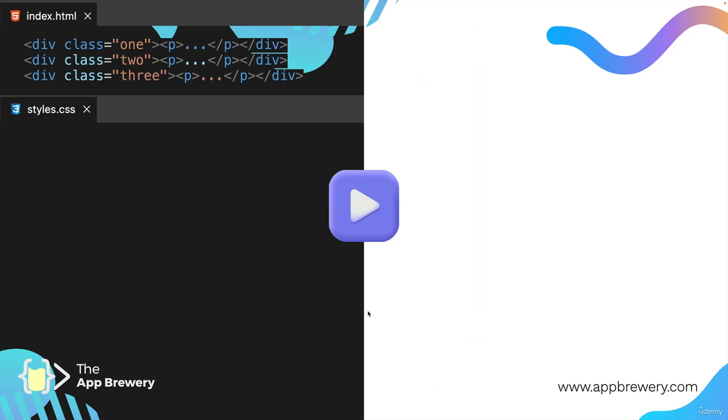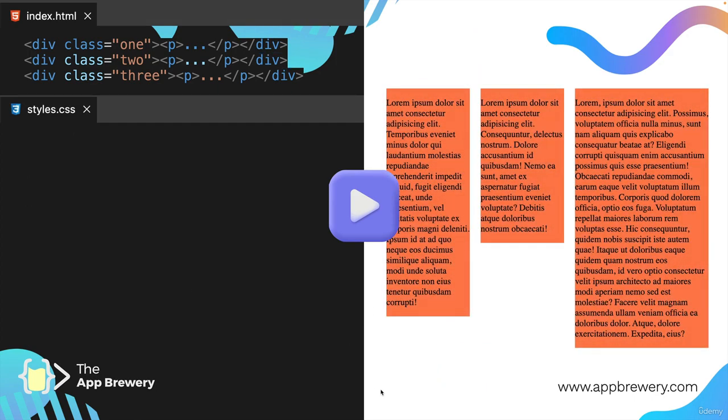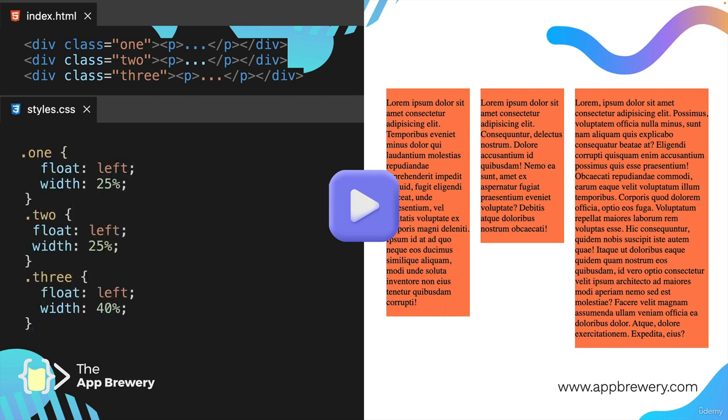But we do have other tools, and one of the most relied on tools in the sort of 2005 to 2010 era was using Float. And as we saw, Float is a very useful tool for floating images to get text to wrap around it. But people realized that you can actually use Float to create more complex layouts as well.